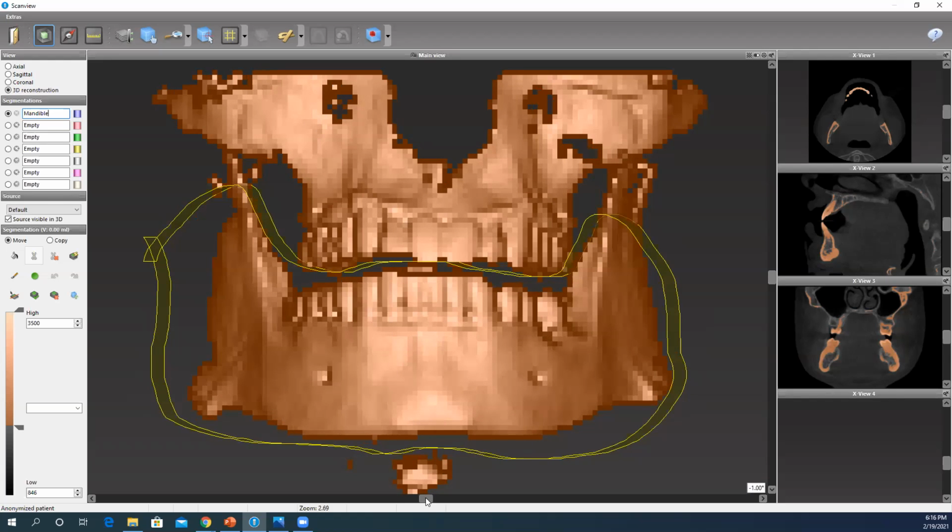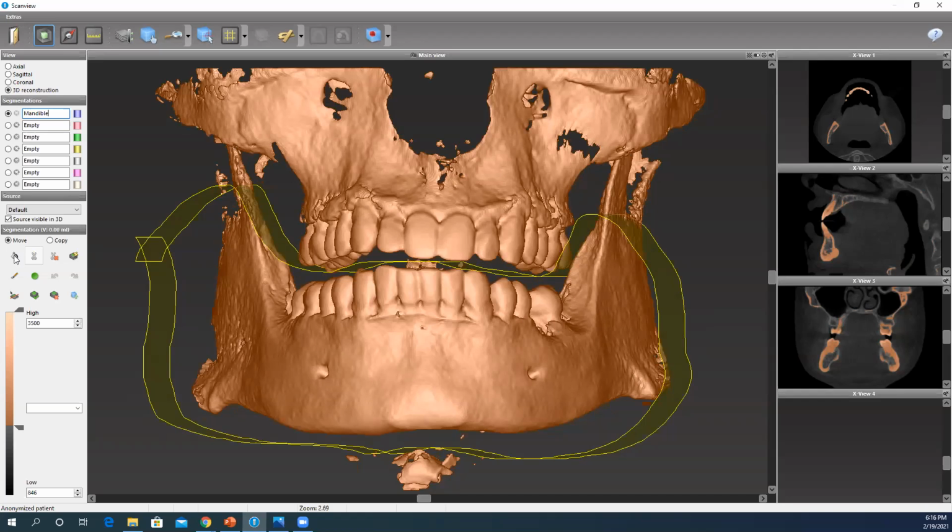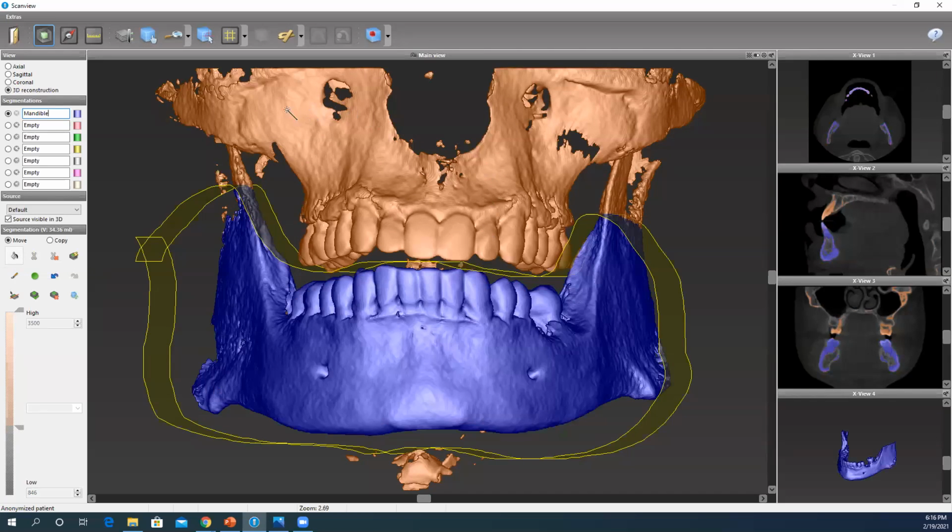All you need to do now is color your mandible differently by clicking on this icon, the fill foil icon, and left clicking once. And now you can hide anything that is outside of this boundary by simply unticking this icon, source visible in 3D.